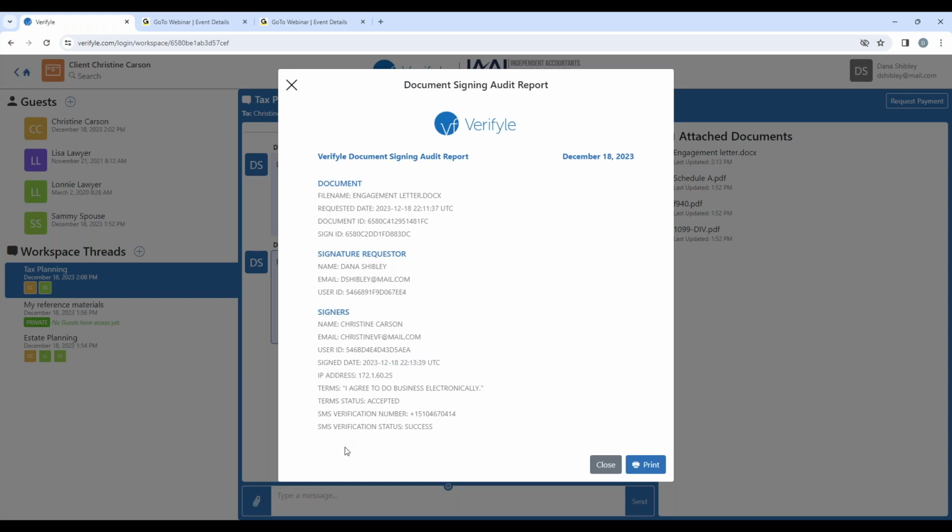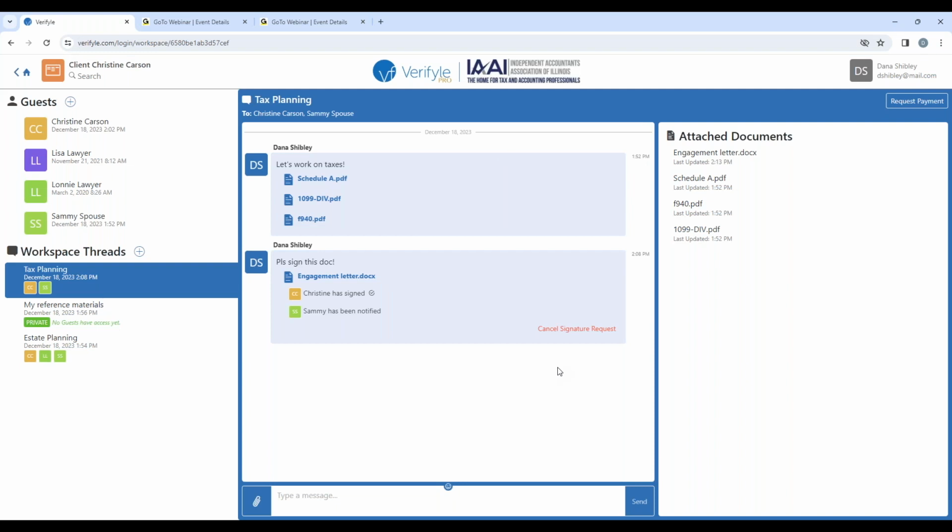And as soon as Sammy signs the same document, his information will be added to this document signing audit report as well. And this can be printed out anytime I like. By clicking here, I can print out a PDF soft copy or a hard copy whenever I would like to. Okay. All right. So that's electronic signing. You can do that to an unlimited extent inside of Verifyle, and you can forget about paying $2, $3, $5 per signature and so forth.